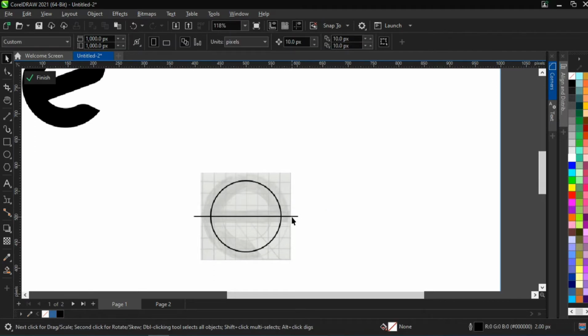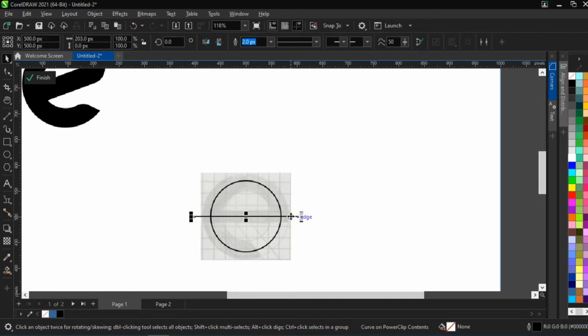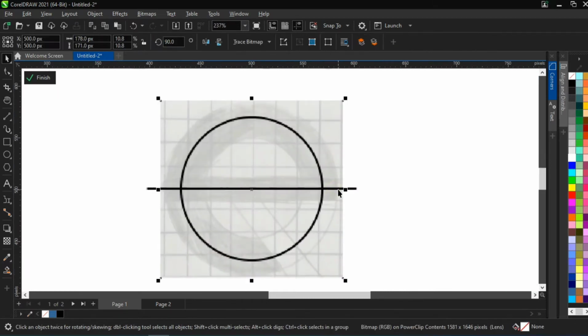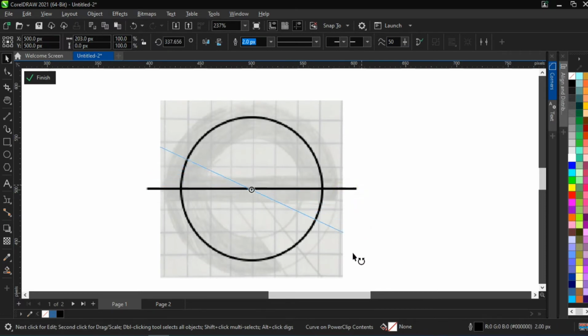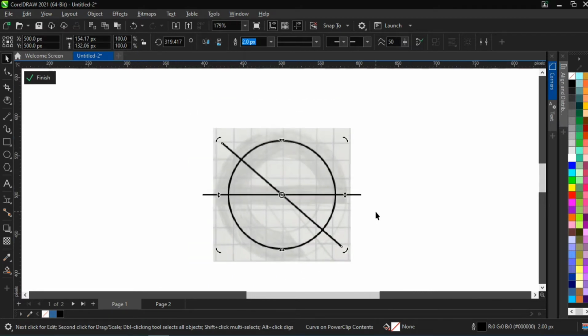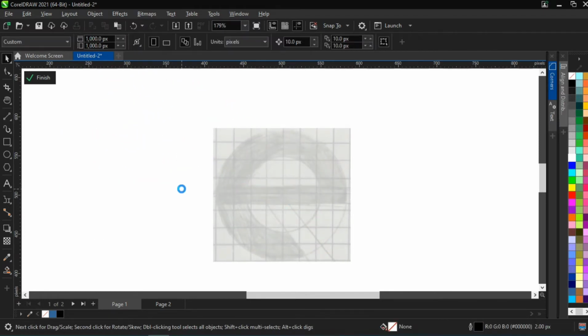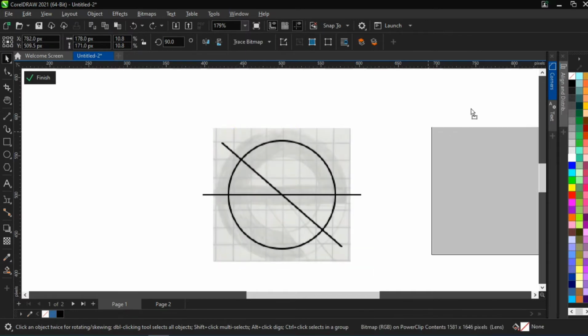Now I'm going to rotate this line to somewhere here. Okay, I'll make a duplicate. So this is one method of doing this. Now I'm going to make a duplicate, so I'm going to set this aside. Or better still, I'll just move this here.